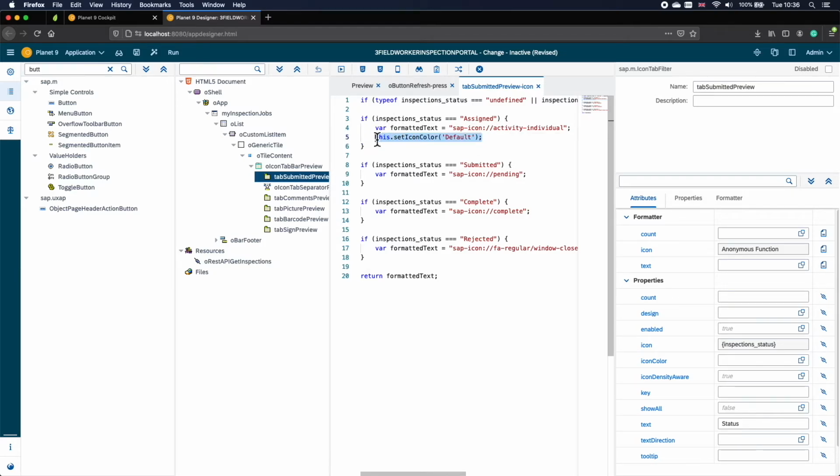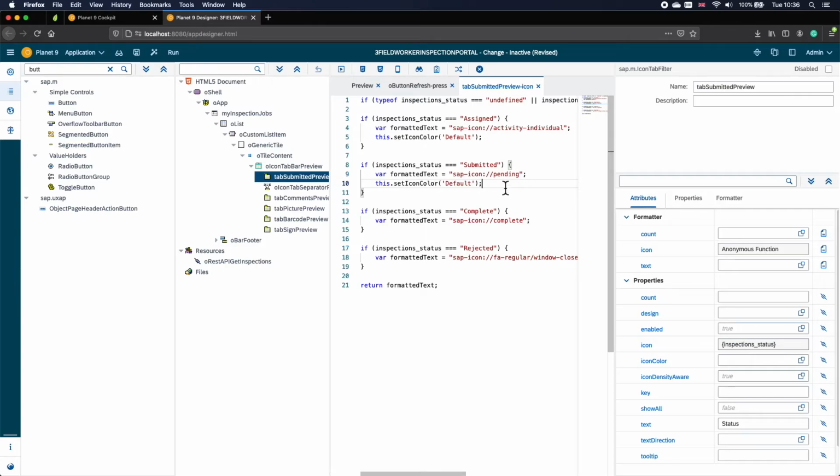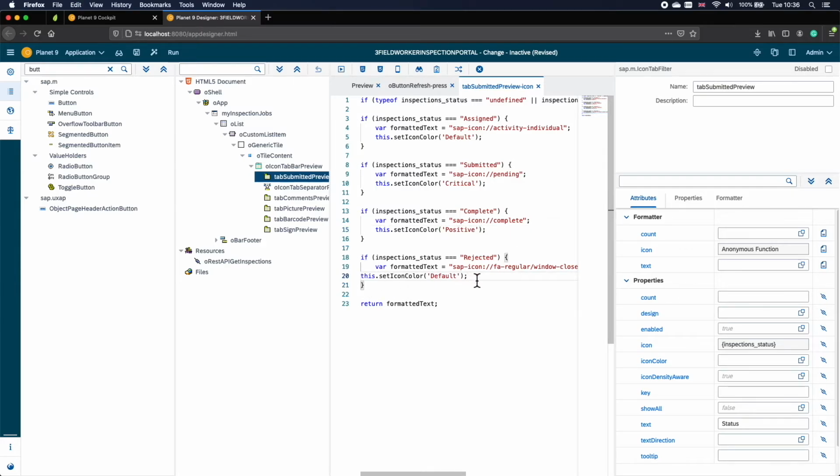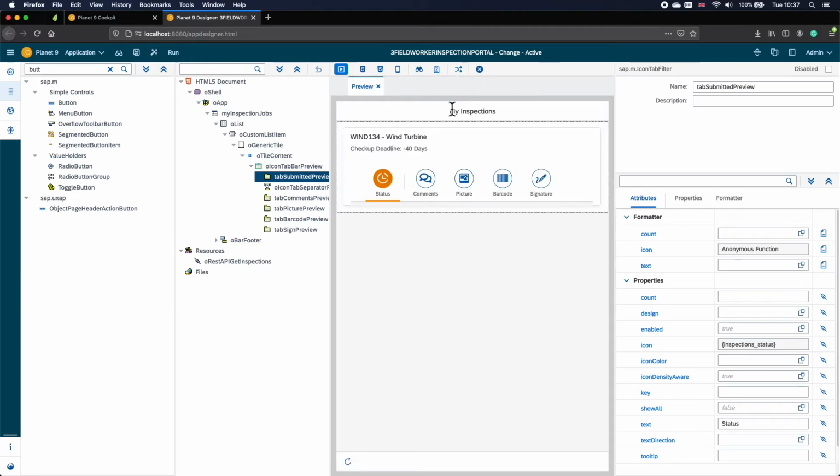And then we can copy and paste this line for each of our colors. So for pending, we'll set the color to critical, which will be yellow. For complete, we'll set it to positive, which will be green. And then here for rejected, we'll set it to negative. So now this one formatter is going to change both the icon and the icon color.